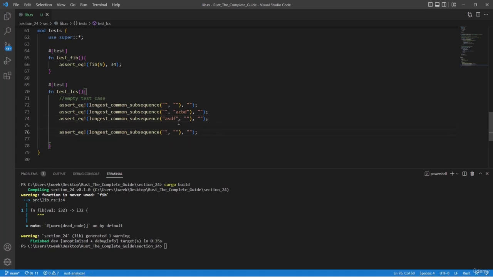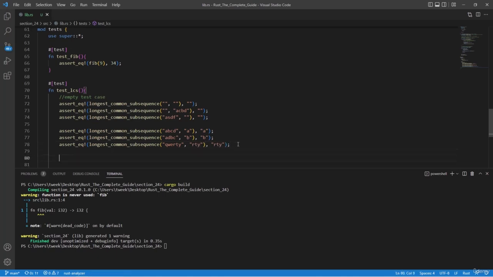Some more that we can do are some simple ones. So we can have A, B, C, D, and we expect A to be returned here. A, D, C, B, if we did B, we would expect B to be returned. And lastly, if we did QWERTY, and let's say we passed in RT, then we would expect RTY to be returned.